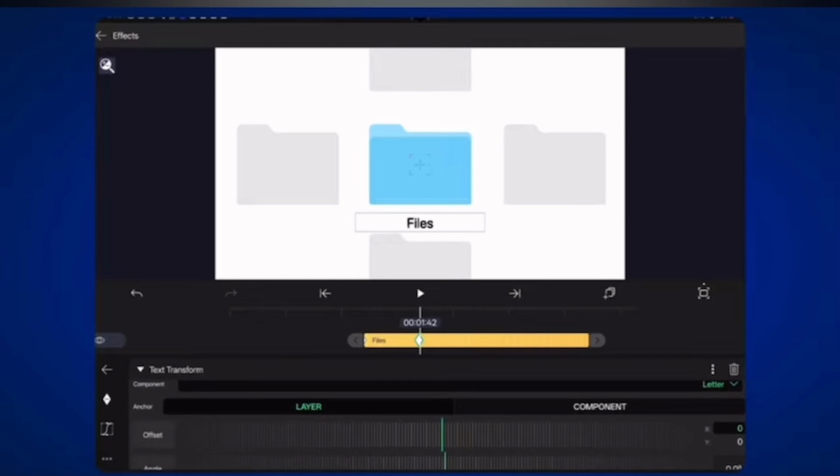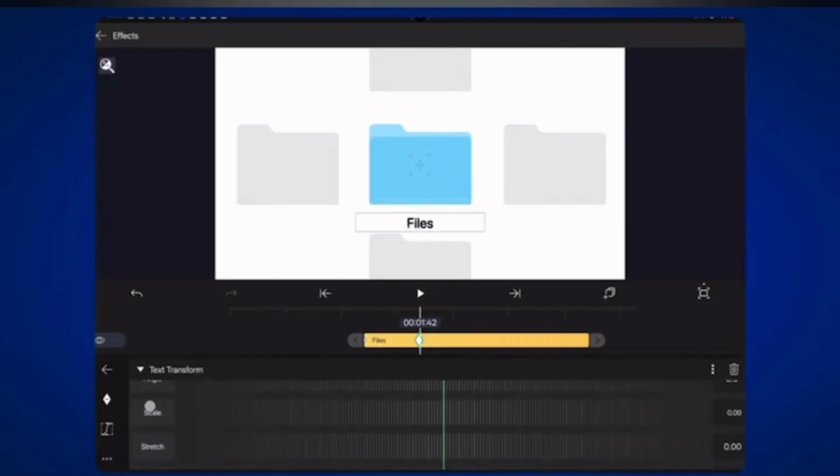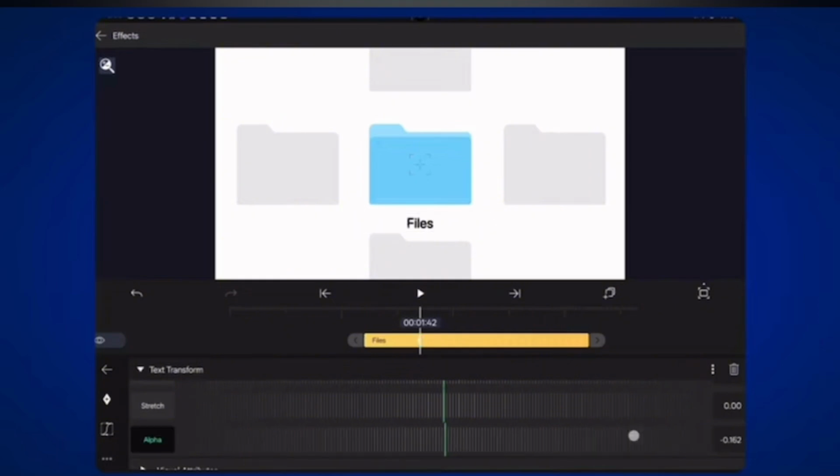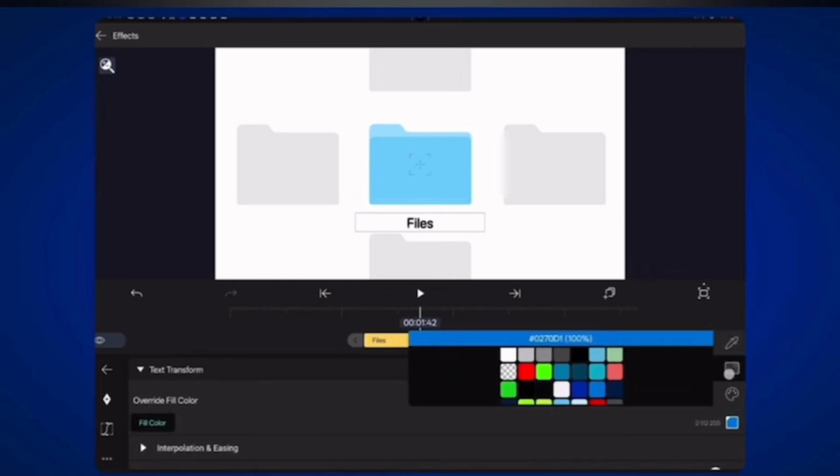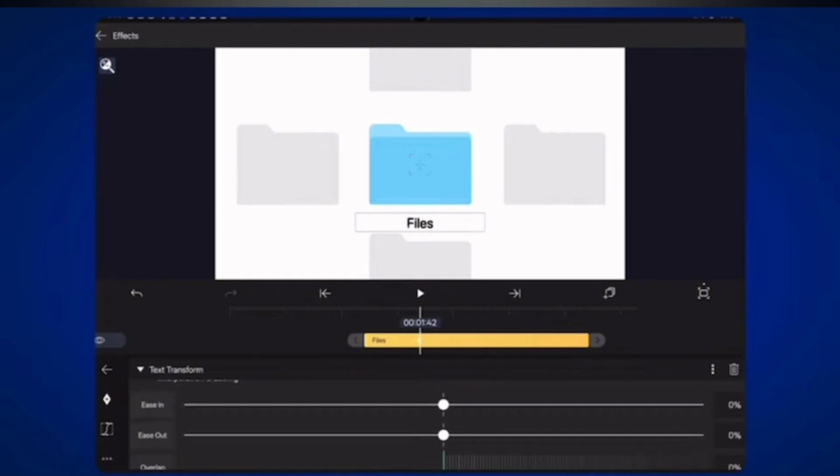Then you need to select the anchor above the compound and reduce its alpha to 0. Then you need to go to Visual and Attributes. Change the overwrite colors to blue. Then go to Interpolation and Easing. Then increase the ease in, and you can set the ease out to around 60.